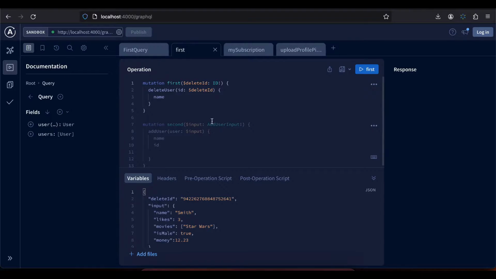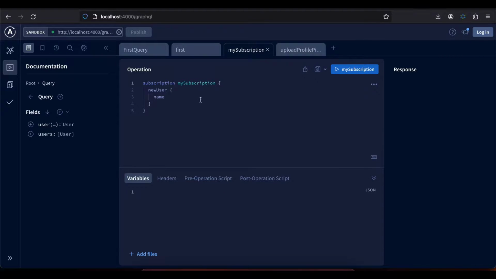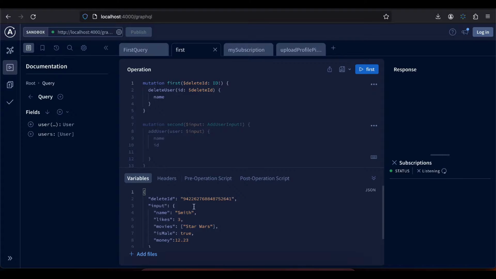So firstly I have this GraphQL server running. If you want to know how to implement this on a backend with a Node.js server, I already have a video on that on my channel, so if you want you can watch that. And if you see over here, I have one subscription, and this subscription gets triggered every time you add a new user. So first I'll run this subscription so that it can continuously listen for some data.